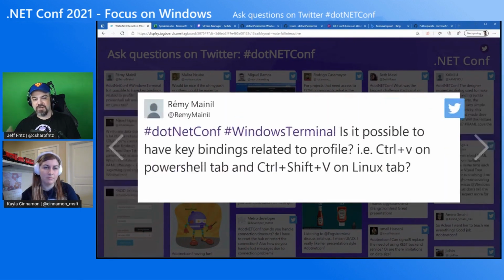Absolutely. And the last question I want to go to here is from Remy, who writes, is it possible to have key bindings related to profile? Control V on PowerShell tab and Control Shift V on Linux? Not currently. Key bindings affect the entire app globally rather than profile to profile. But eventually we'll want to have full extensions, where you can manipulate the full app or profiles and things like that. And I feel like per profile key bindings would be a good extension.